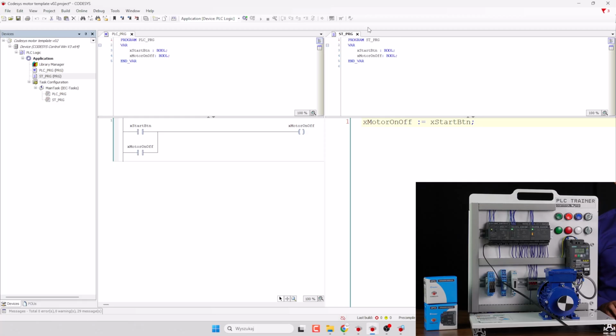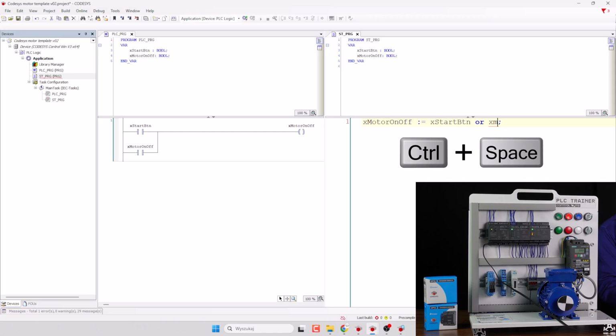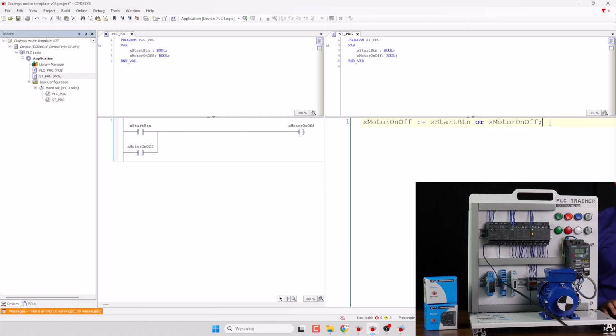Here we have the motor variable on the left side. Then we have an assignment operator, and on the right we can create a logical structure. After the start button variable, click on space and type OR. Then the first two letters XM. On the keyboard, click shortcut Ctrl+Space. This is auto variable filling option. As you can see, we have the same program written in ladder logic and in structured text.